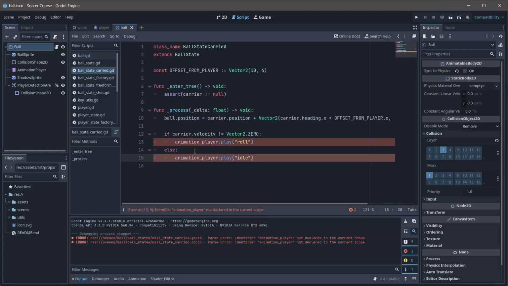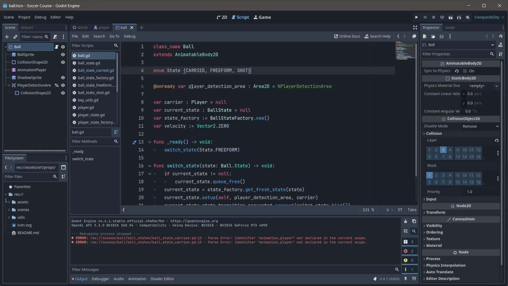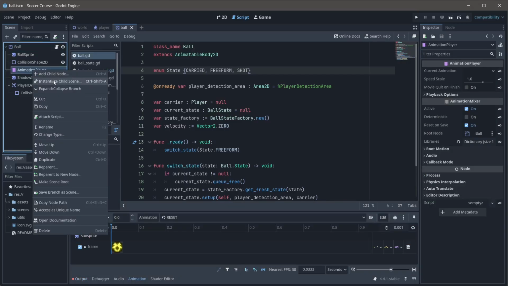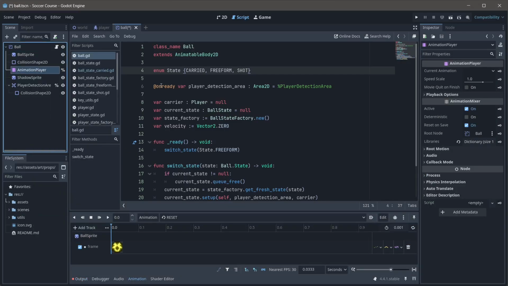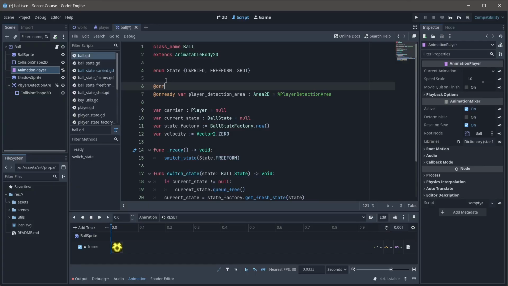All right, it's complaining here because we don't have access to animation player. It is still a property from the ball. So let's hop over here. We need to have a reference to the animation player. So similarly to what we did with the player detection area, I'm going to right click on this animation player, access as unique name, and we're going to create an onready variable here.